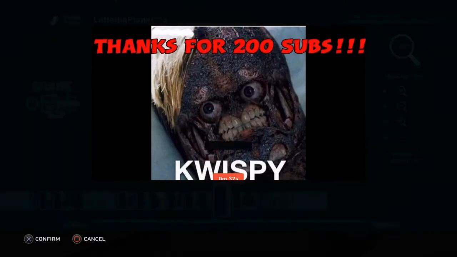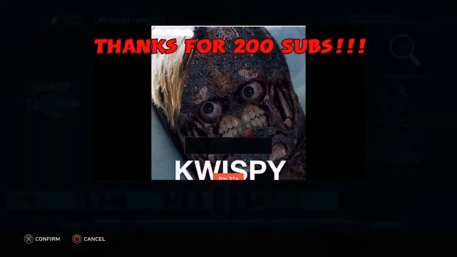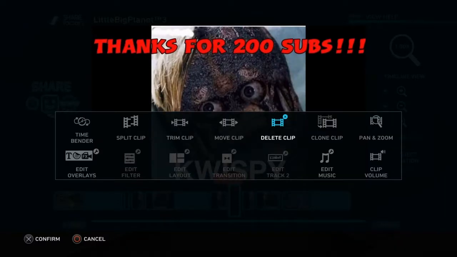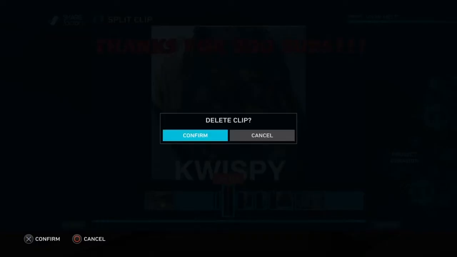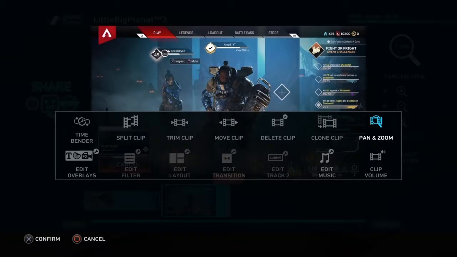Here you have a delete clip, which is what it is. All you do is delete a clip. We can get rid of Quispy. But the easiest way to do it is to go into split clip, in my opinion, and just press square. By pressing square, you get the same exact option when you're in split clip. There we go. We only have one Quispy. Pan and zoom is also pretty straightforward.